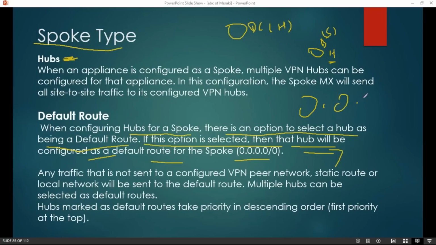That if you have a default route, means if you are running in the partial or full mesh topology, at that time you need to install the default route. So what will happen with this default route, that any traffic that is not sent to a configured VPN peer, a static route or local network will be sent with the help of the default route. So any traffic that will not fall under this VPN traffic, those traffic will use the default route. So that is the use case.